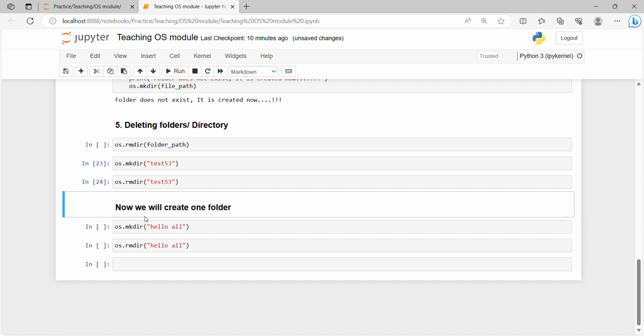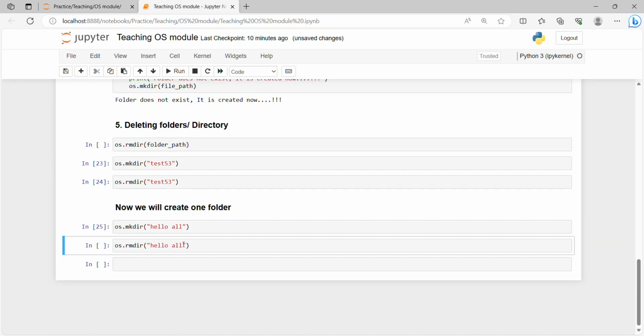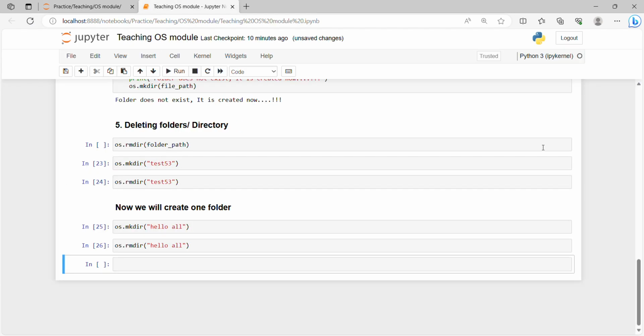Likewise, if you want to create one folder, this is how you can create it. This is our last step. And if you want to delete the same folder, this is how you can delete it. Just refresh your folder. Got it? Hope you understood.